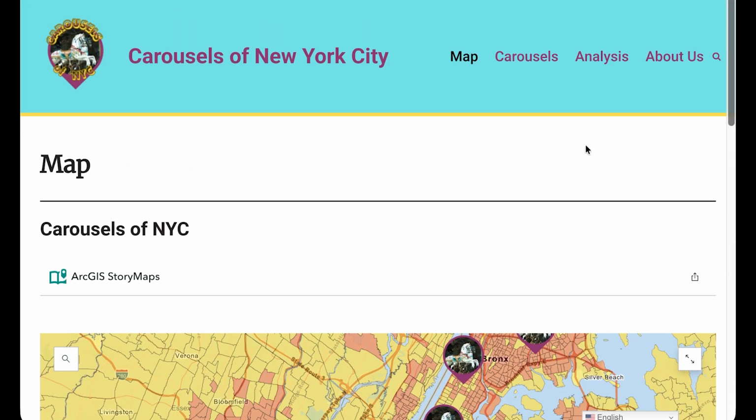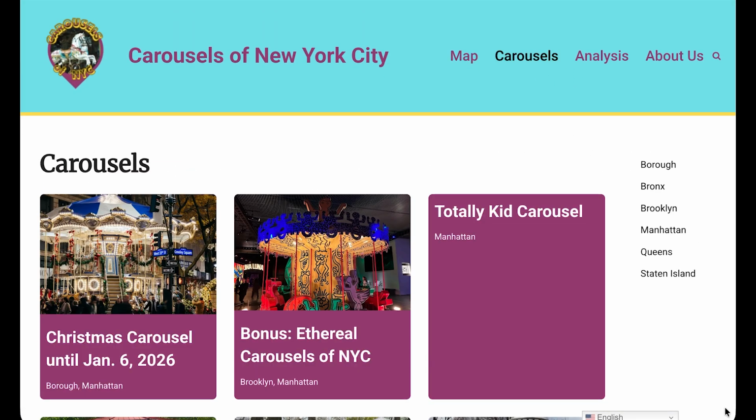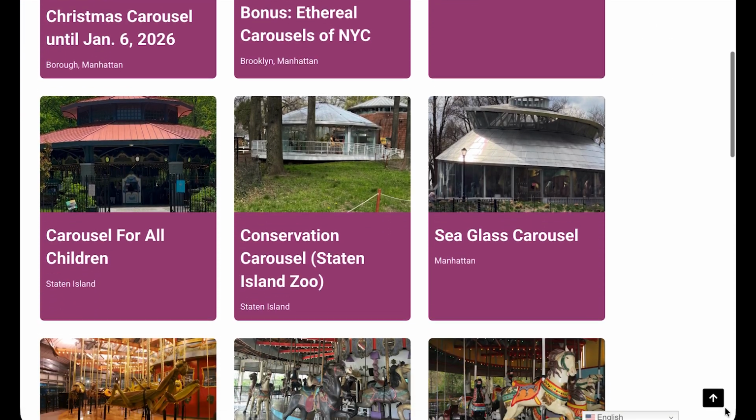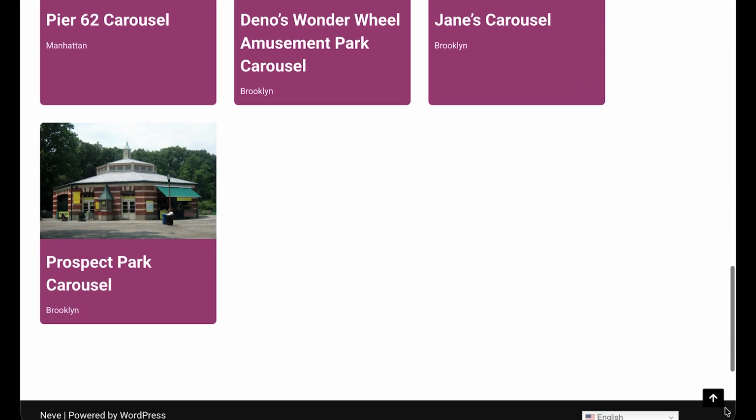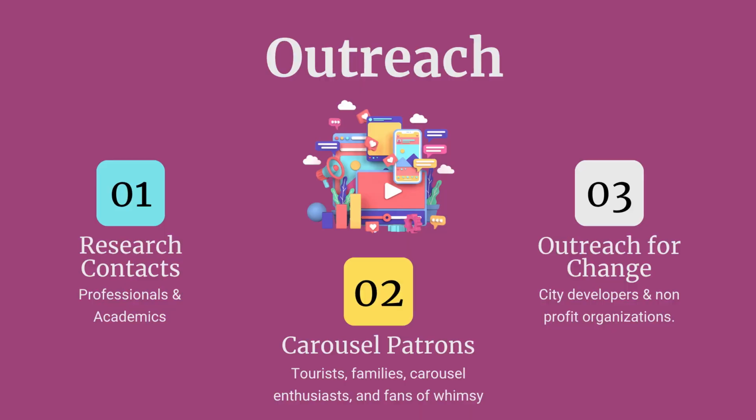Second, our website also needed to properly present the data visualizations we created, which we ended up doing by embedding our ArcGIS map on one of the pages as previously mentioned. Finally, as you've already seen, the website contains detailed information on each carousel we studied in the form of blog posts written by the members of our team.